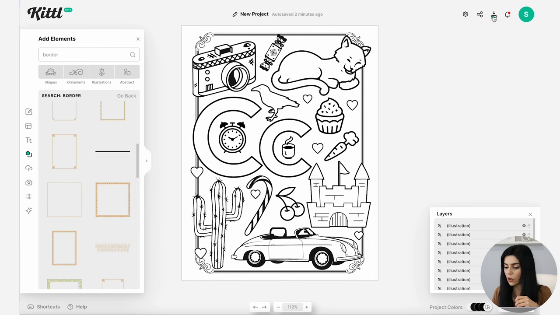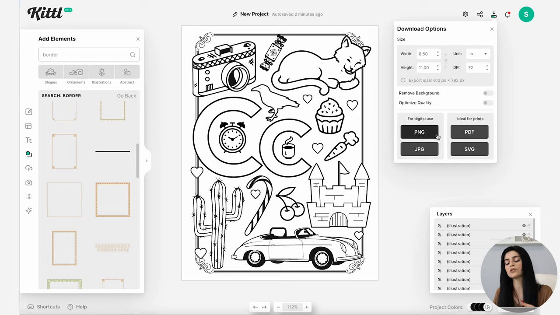So to download, I'm gonna go right up over here and I can choose whether I want to download PNG, JPEG, PDF, or SVG. Now, in order to change the DPI to 300, you will have to upgrade to the pro version in Kittl, but you can play around with the platform using their free version and you can upgrade whenever you're ready.